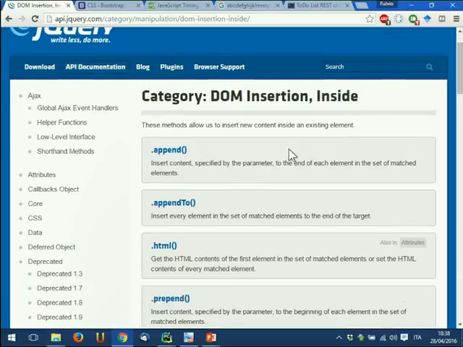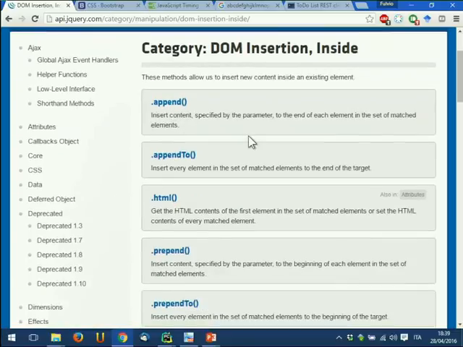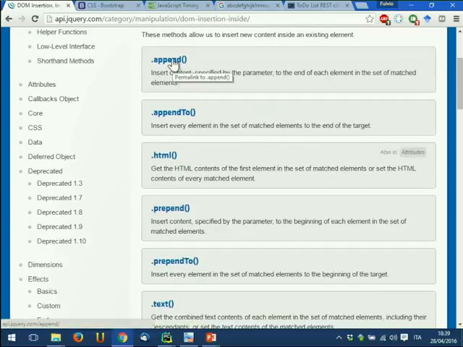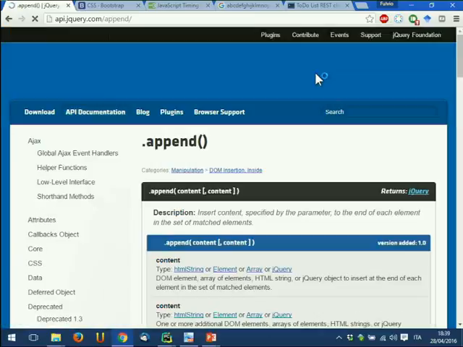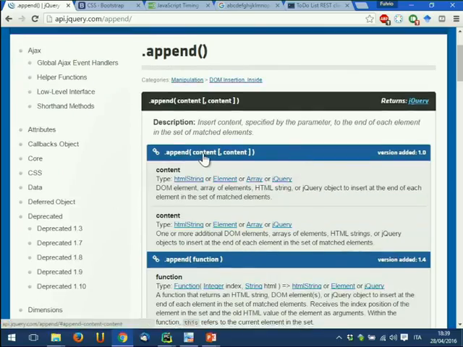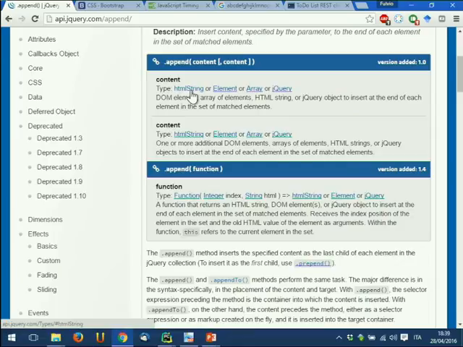We want to change something inside the table. And inside we have an append method, for example. Insert content specified by the parameter to the end of each element in a set of matched elements. So we can have a table.append. We can append a content, and this content may be just a string, so we create the HTML for a table row, or it could be something more complex, a set of already element objects, if we already have the DOM nodes and we are trying to move the nodes from one place to another.